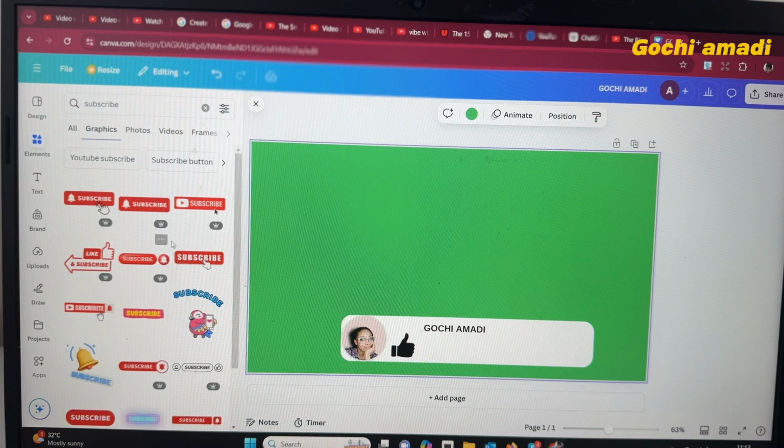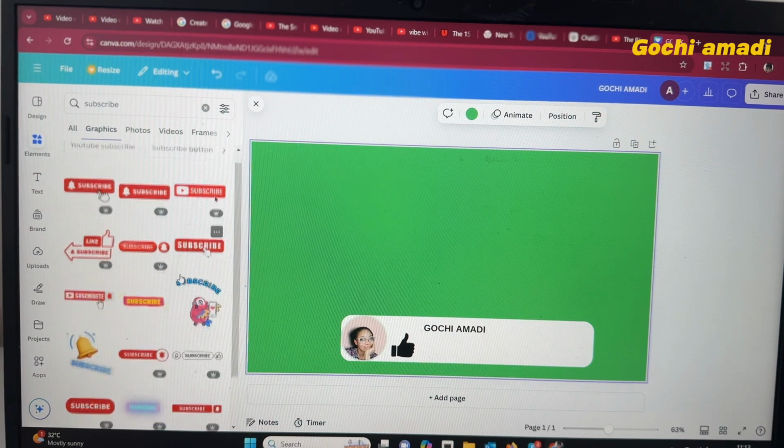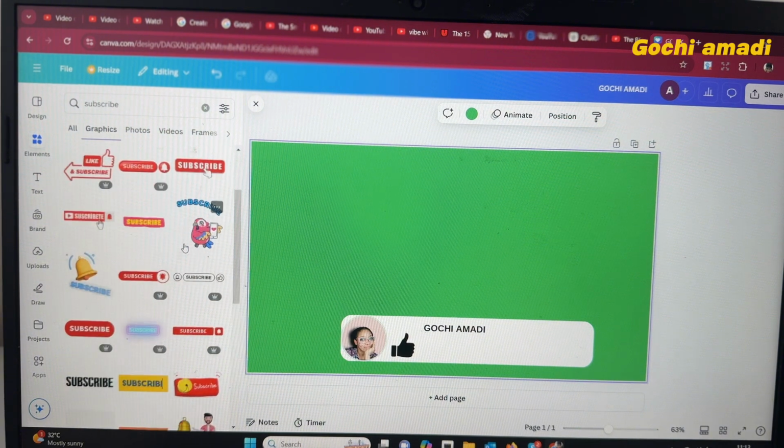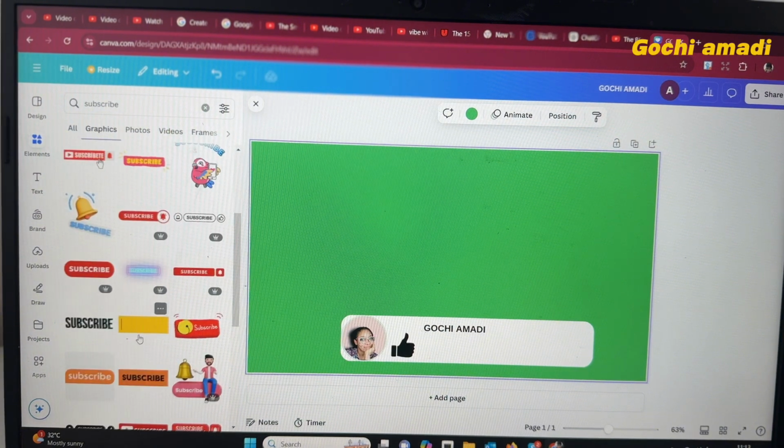So make sure you look for one without a bell. It's better to use one without anything at all. No bell, no mouse or hands. That will work because you're going to add your own animation eventually.